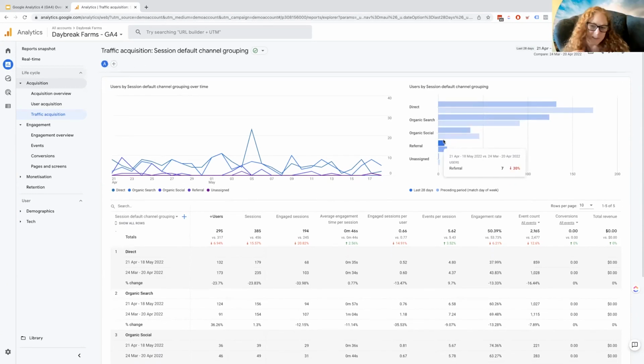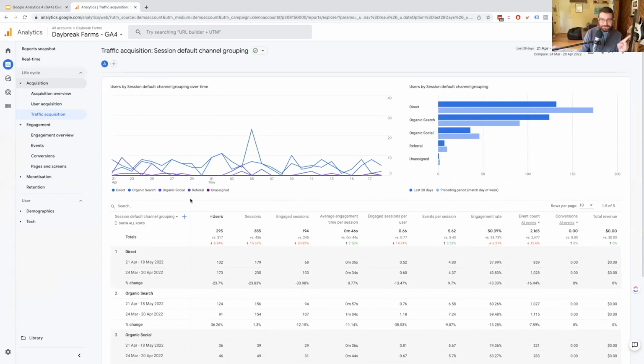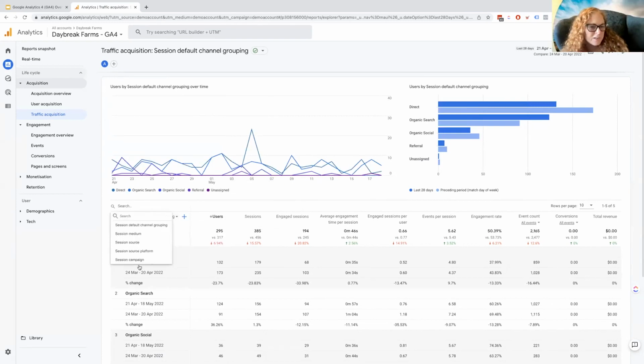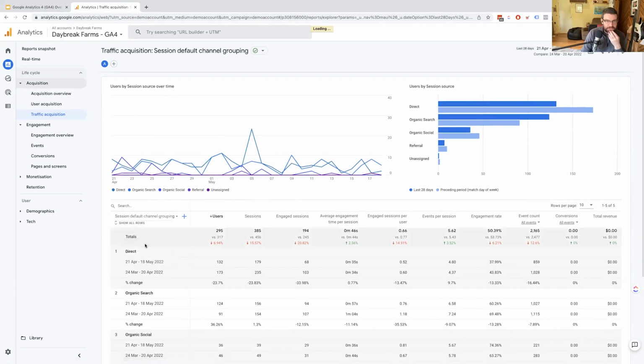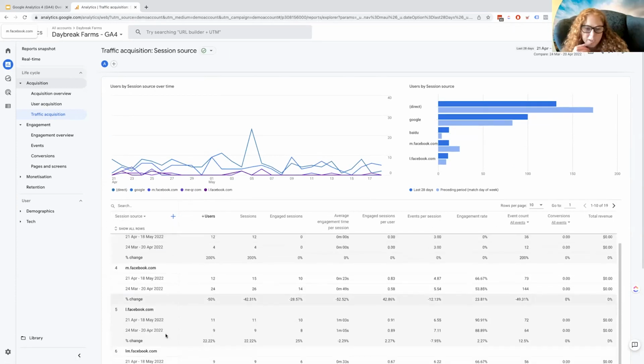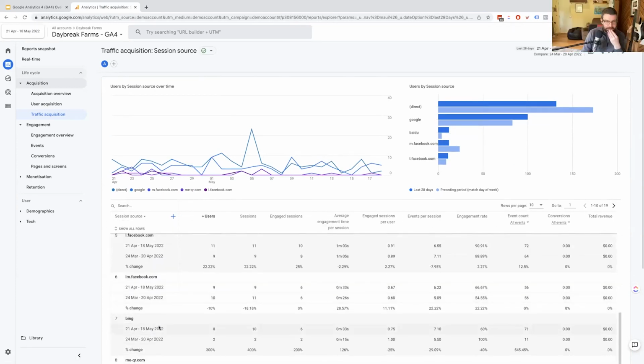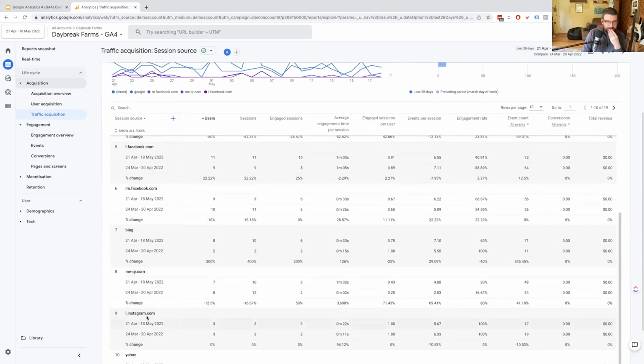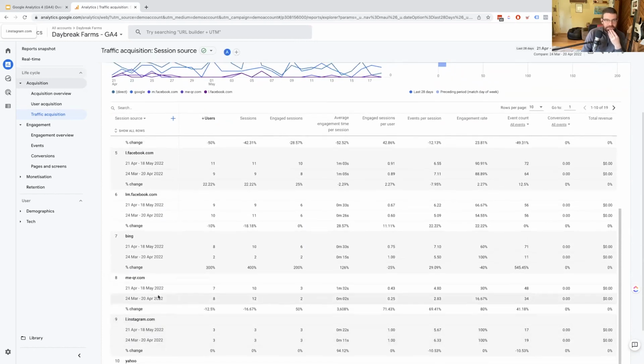Can you break that down? Remember, they don't do source medium. Yeah, but if you went to user acquisition, let me just switch to the source, because that should tell us. That's the Facebook. A lot of Facebook. Oh, look at that, LM. Yeah. And we can't do the same filtering.